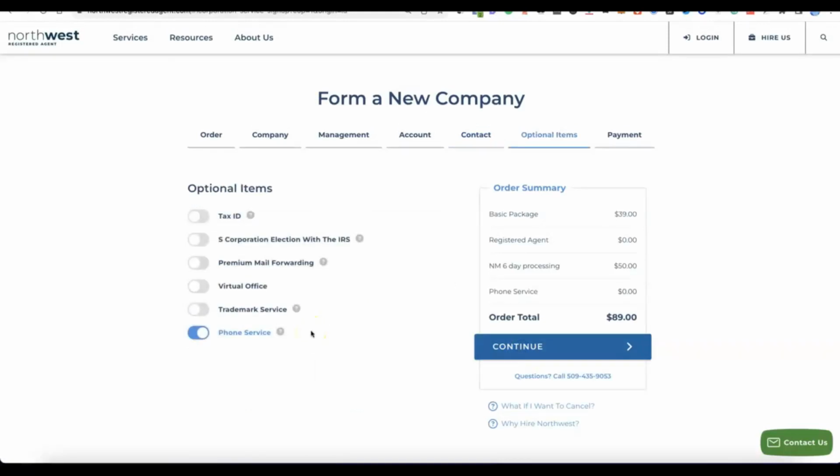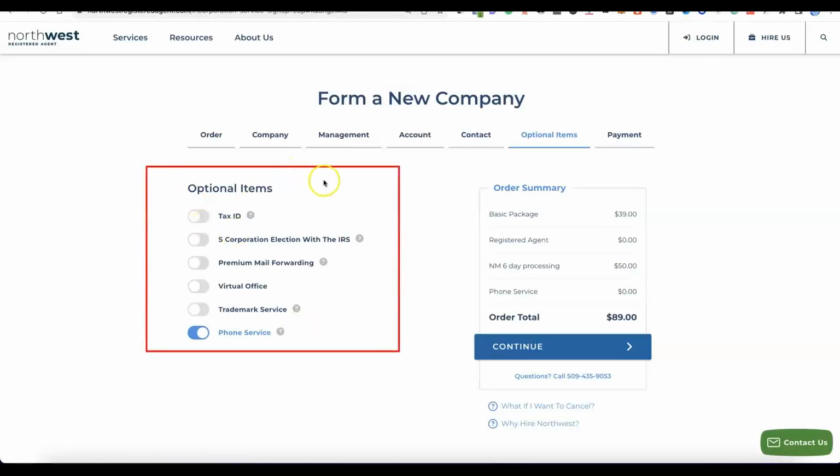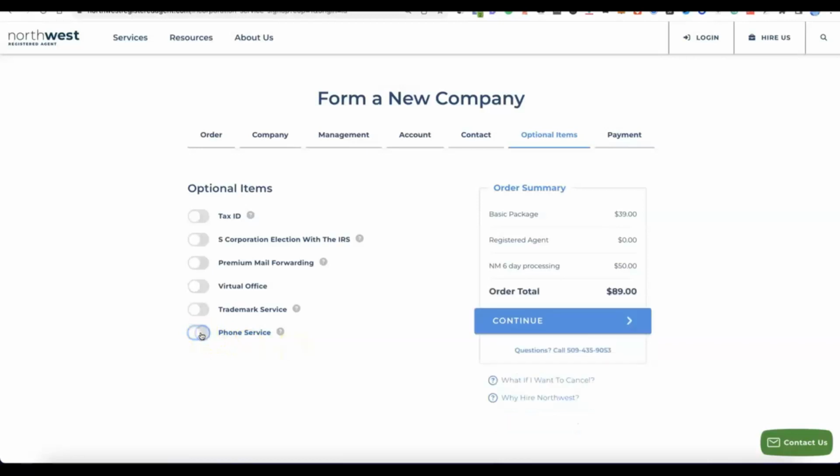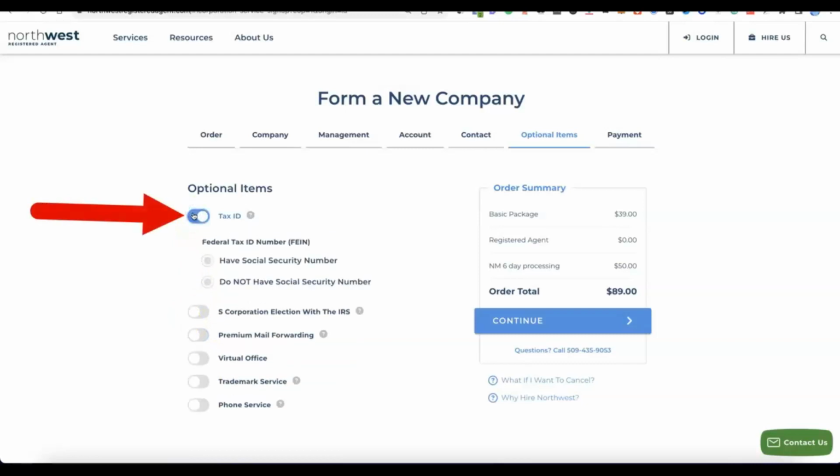This is the most important aspect, because this is where we're actually going to be getting the EIN that we need to create our Stripe account. As you can see, the optional items here include tax ID, S corporation election with IRS, premium method, virtual office, and the likes. If you have your own personal US phone number, just make sure you unselect this, because choosing it is going to cost you extra money on a monthly basis. The only thing we're going to be selecting here is the tax ID, which is the EIN we're going to be using to create our Stripe account.